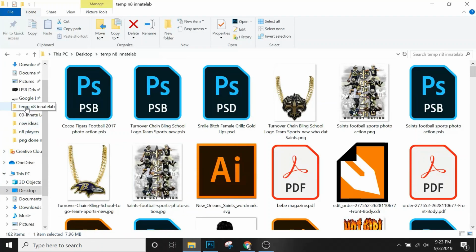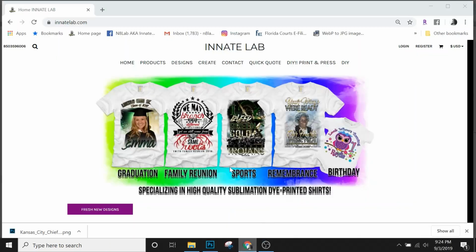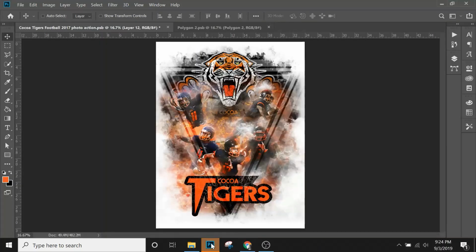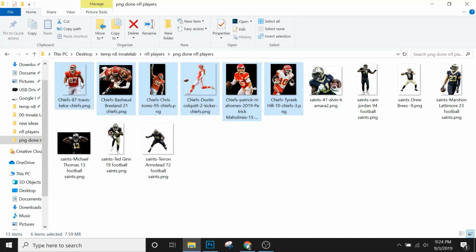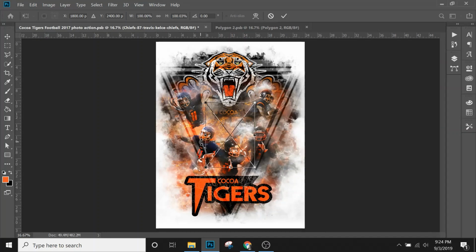First, I want to locate my photos. And I'm going to grab 1, 2, 3, 4, 5, 6. And these were the players requested by one of my dear Facebook buddies. Let's see if I can just drag it right here onto the Photoshop. Hold on just a second. Should be able to just drag and drop them on the artboard. There we go. And we'll hit enter for each file that comes in.